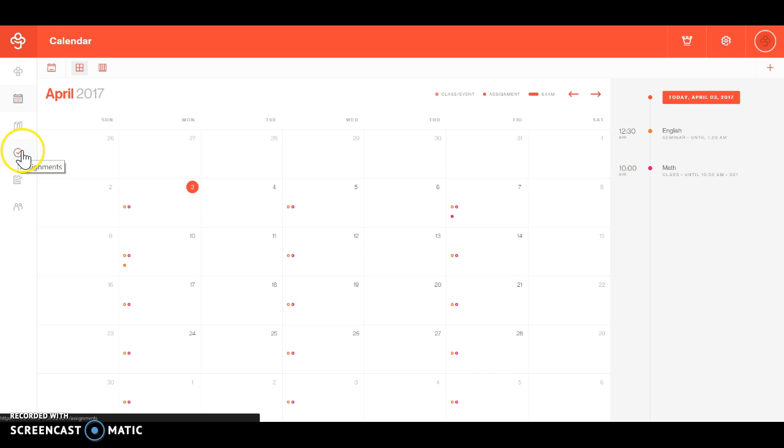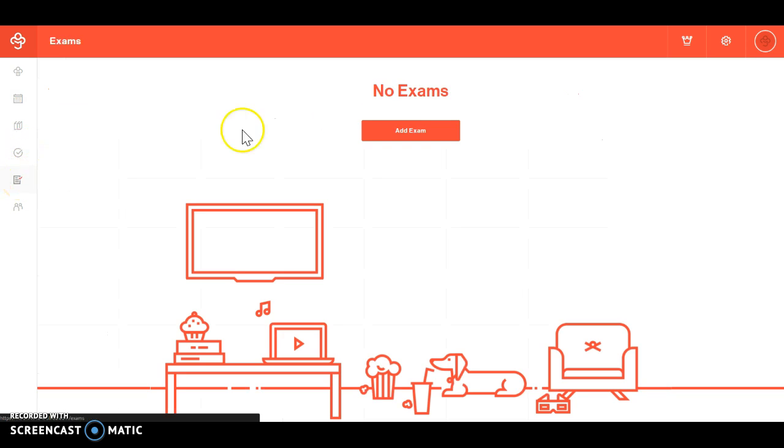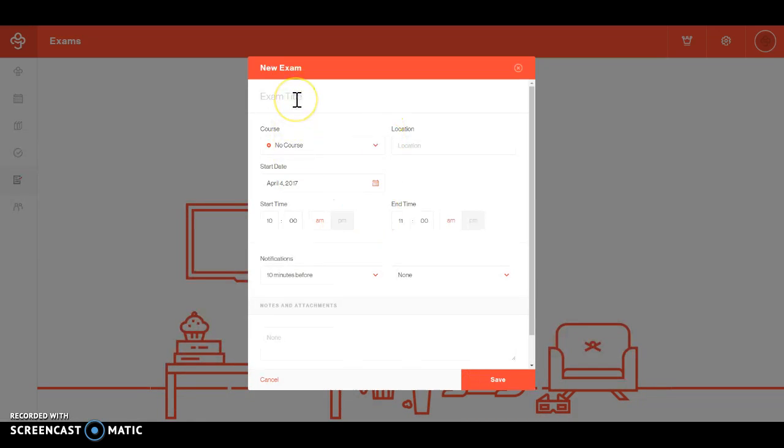Now we're going to go ahead and add an exam. So that's right under assignments over here on the left-hand side. Click that and add exam. We're going to go with Test 1. Of course, let's go with math. You can also type in the location of the class.